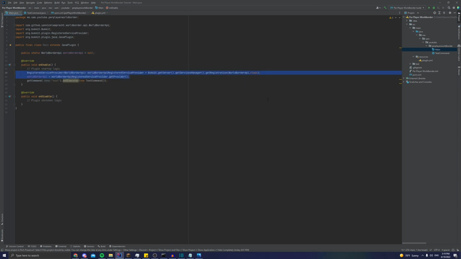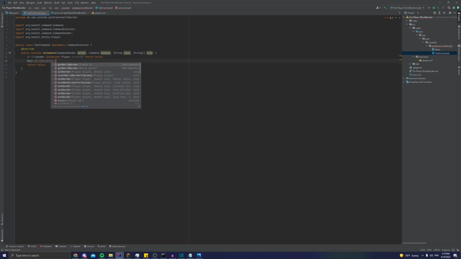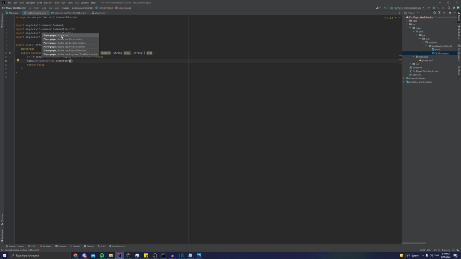Okay, now that you've gotten that, we can actually go ahead and make use of this. I'm going to go over to my test command. Like I said, this is what I'm going to be using today to show you this working. I'm going to do main, my main class here, the WorldBorderAPI, and then all I have to do is setWorldBorder, and then I have to specify a player, a size, and then a location. I'm going to specify my player here, which I'm getting from up here. The size, let's make it 20, so 10 blocks on each side.